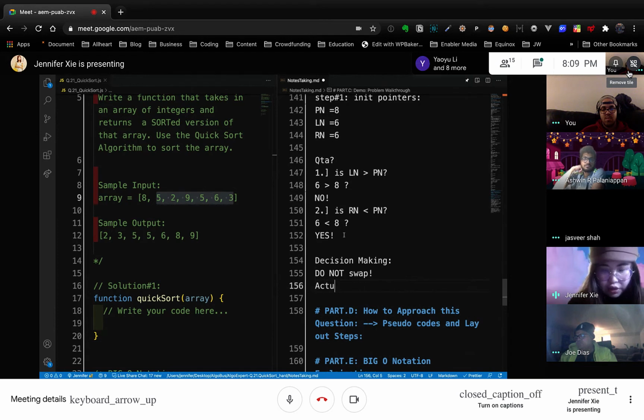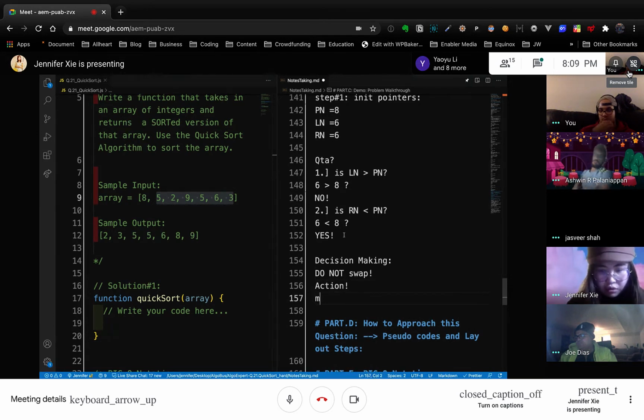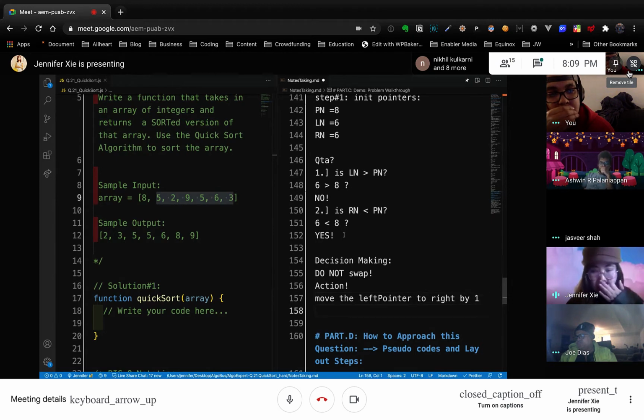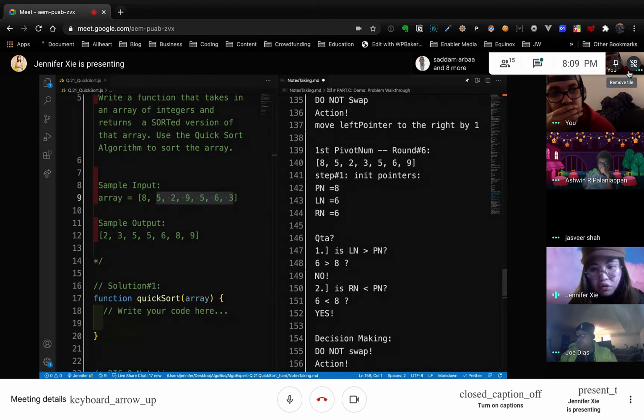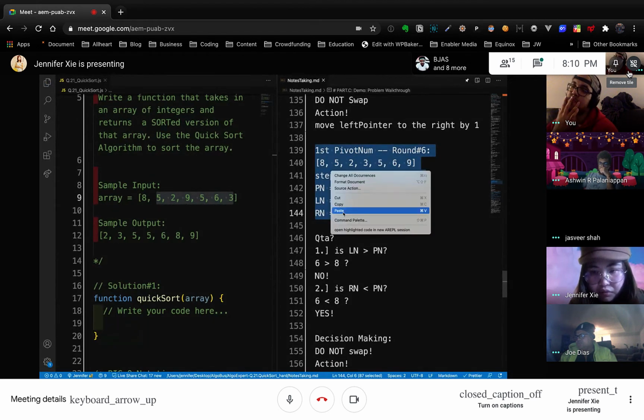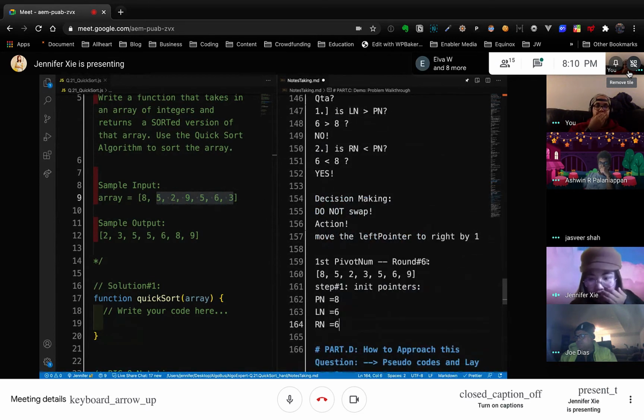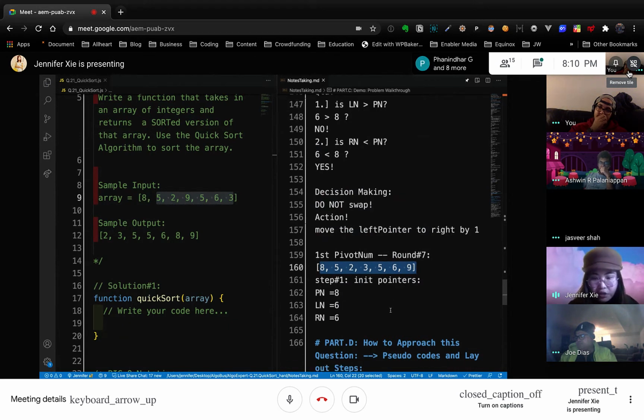And the action is: move the left pointer to the right by 1. Okay, so now we become this. Okay, we almost have the perfect position soon. Since we did not swap, the numbers and their positions stay the same. It's just the pointer that changed, right?